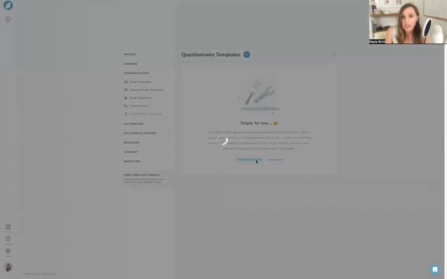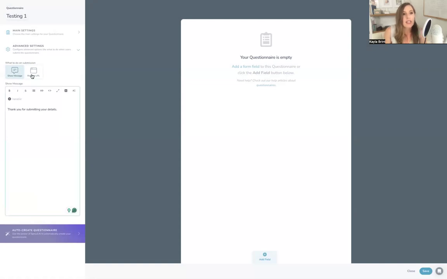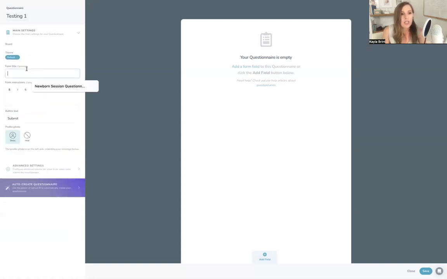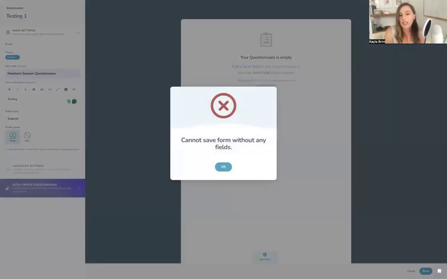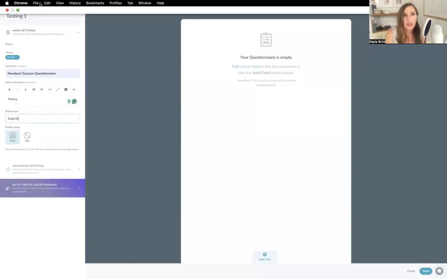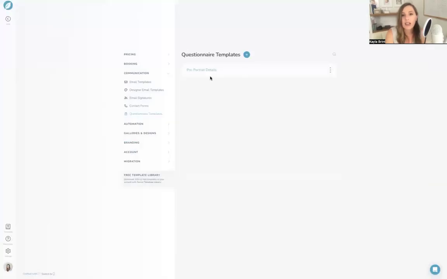And if not, for this example, I'm just going to go here. I'm going to call this testing 1 and hit save. Oh, I have to have fields in it. That makes perfect sense. And that's where you can put a thank you message. I will call this that. Testing. I spelled testing wrong. Okay. And save. And again, this is optional. Let's see here. Okay. See, it just took a minute to populate. There is our pre-portrait details there.